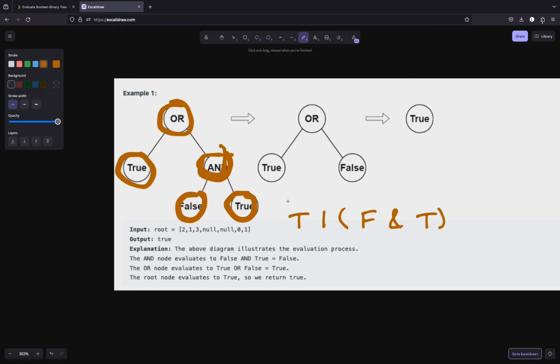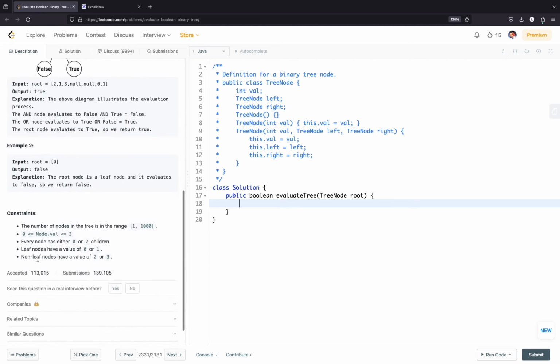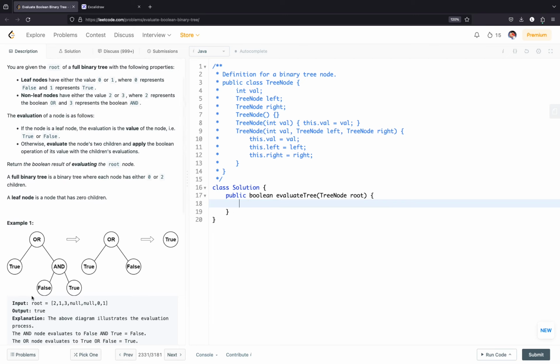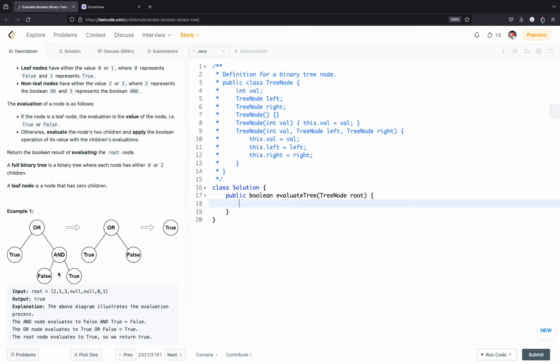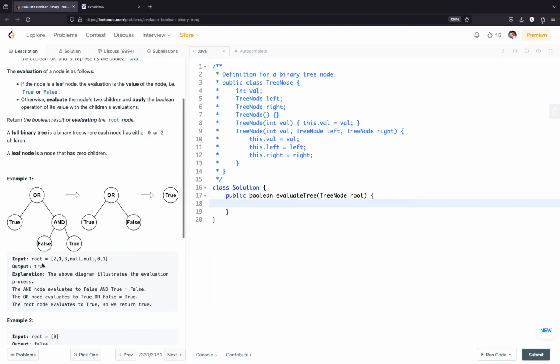Let me just code this. We'll be using simple recursion for this. Now what should be the base case? For recursion we need a way to return the value. For any parent there will always be a left child and a right child, so the base case we can put here is the leaf node. If we find a leaf node, we can just return whatever the value of the leaf node is.